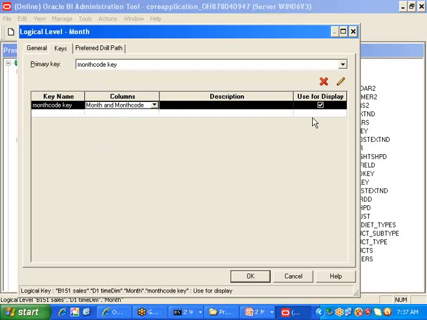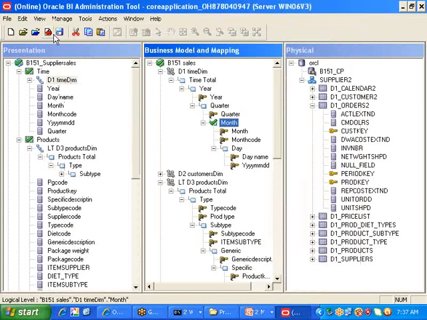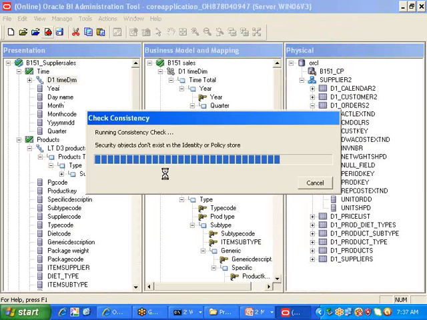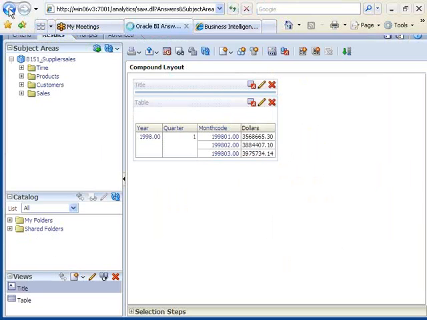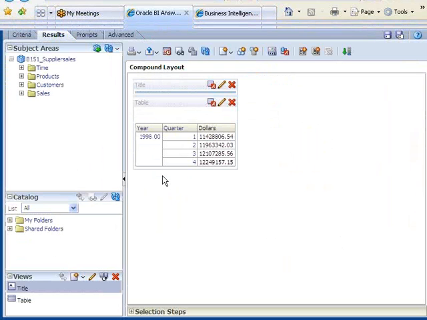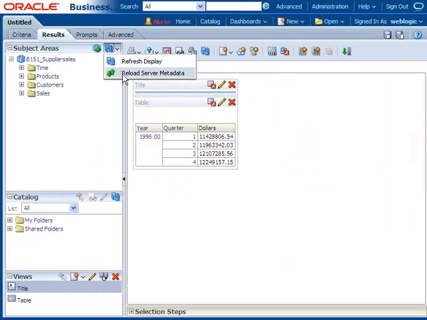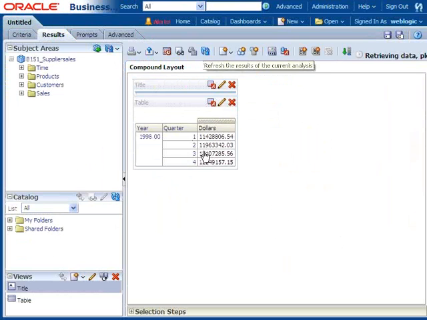Now there is no ambiguity. I am clearly saying display this key column. Internally this key column contains two columns. So now click on OK, click on check-in changes, yes. Then go to the front end, go back. Then I click on reload server metadata, then refresh it. Then I click on one, closely observe.